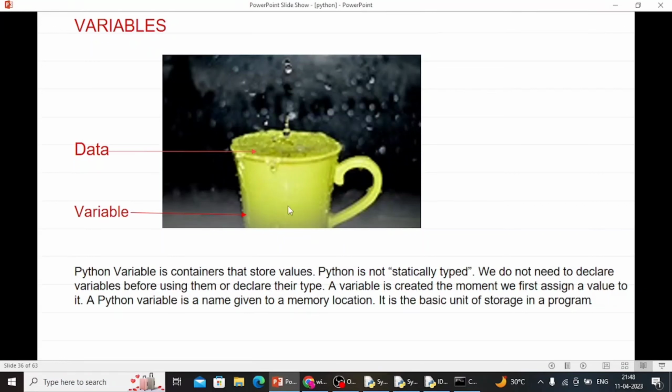Here, as you see in this image, a variable is just like a mug, a water mug. So data is the water in it, which gives the name to the data.